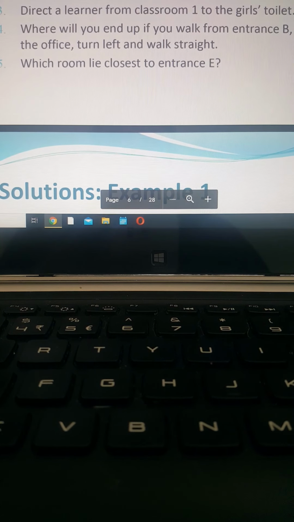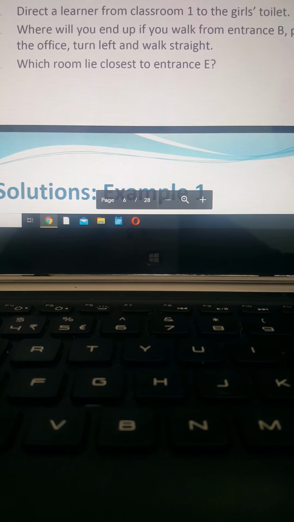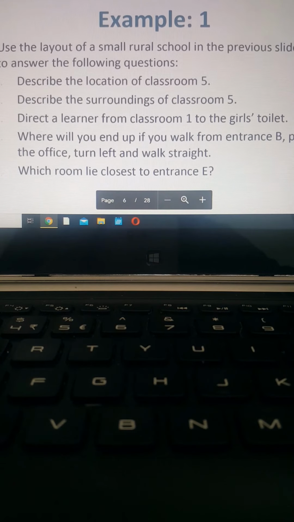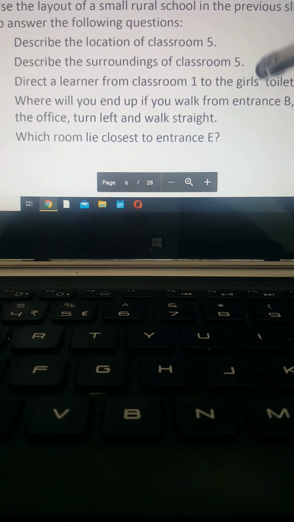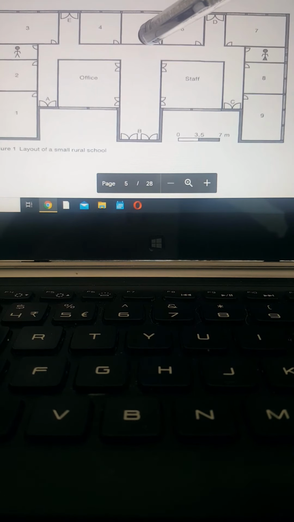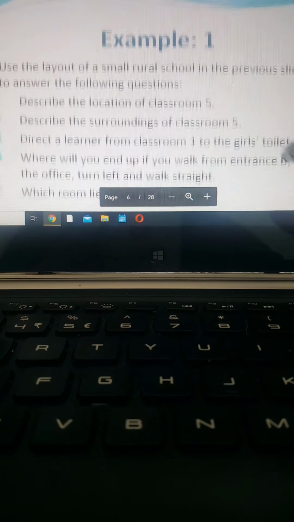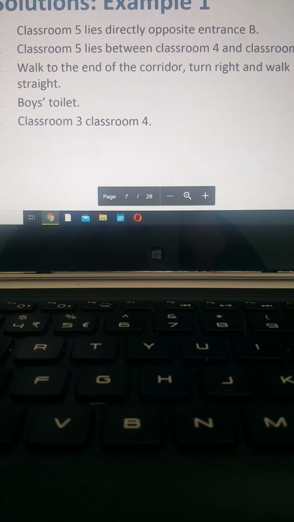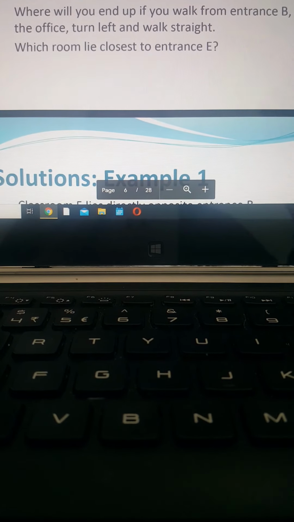Then we've got, where will you end up if you walk from entrance B? It says past the office, turn left and walk straight. So we're at entrance B and we're walking past the office, then turning left and walking straight. Where are we going to end up? You just have to describe it. Let's see what the solution says. The solution says you're going to end up at the boys' toilet. So simple.